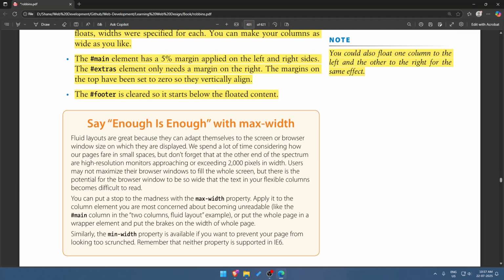Then we have: say enough is enough with max-width. Fluid layouts are great because they can adapt themselves to the screen or browser window size on which they are displayed. We spend a lot of time considering how our pages fit in small spaces, but don't forget that at the other end of the spectrum are high resolution monitors approaching or exceeding 2000 pixels in width. Users may not maximize their browser windows to fill the whole screen, but there is a potential for the browser window to be so wide that the text in your flexible columns becomes difficult to read. You can put a stop to the badness with the max-width property.